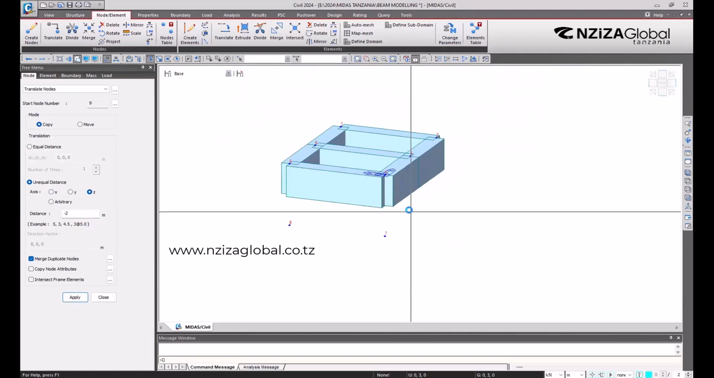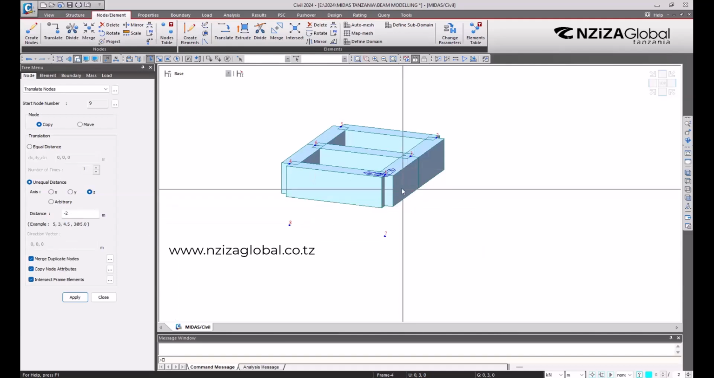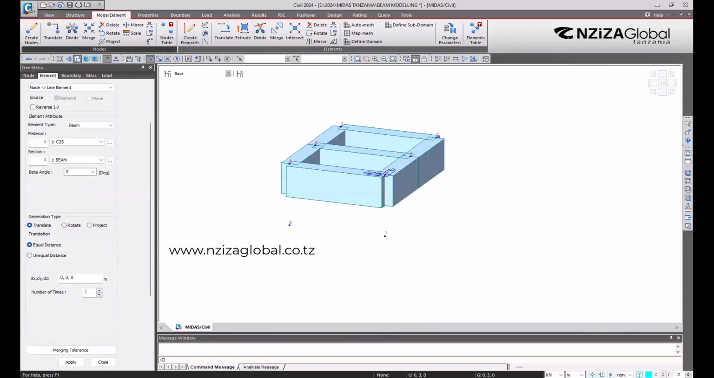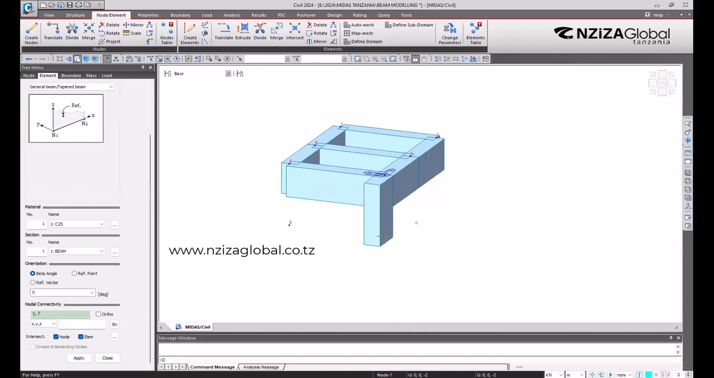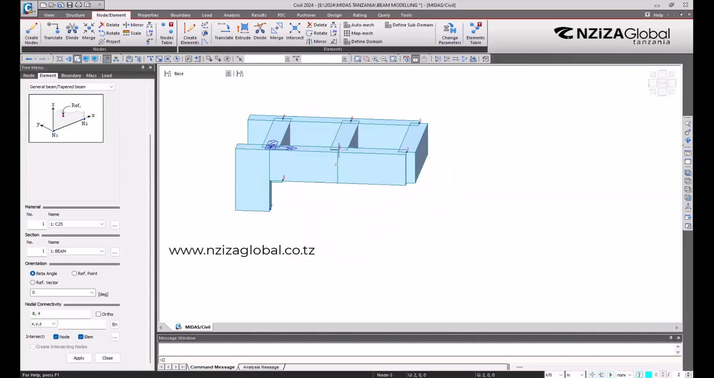I use nodes currently. Coordinates are different. Here use just to unequal distance. Use yes. Because I want to create elements now between this point and this point. See? In this one and this one. I'm showing you different ways. Before I extruded the nodes, but now I translated, then I want to connect them by using elements.